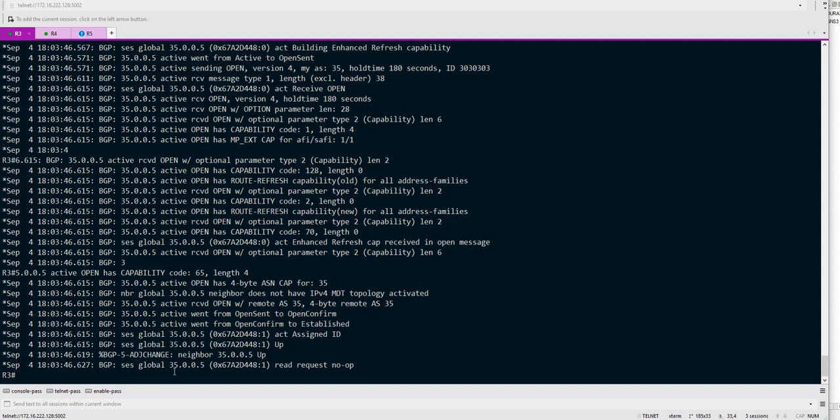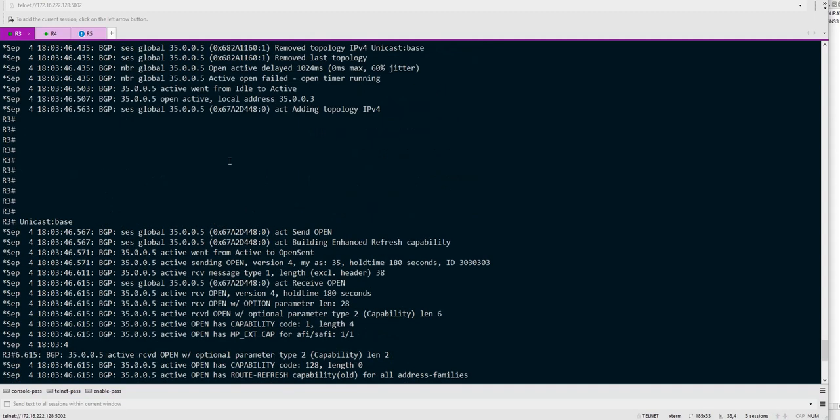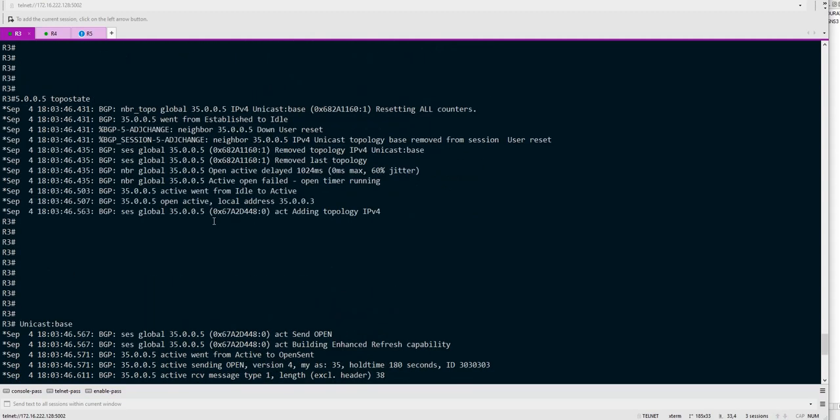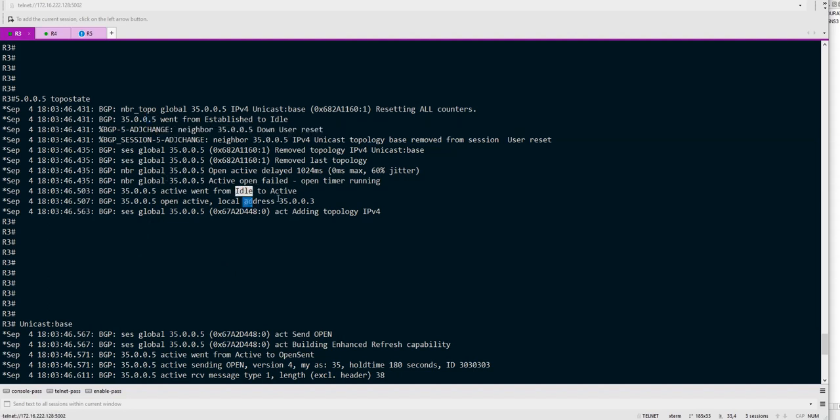Okay, I see the BGP neighbors up. So let me undebug all. Okay, so let's see. Here we got the reset. So from idle, the state went to active.